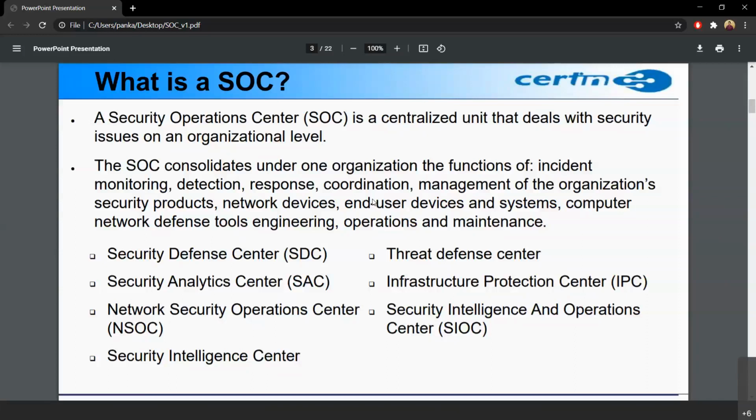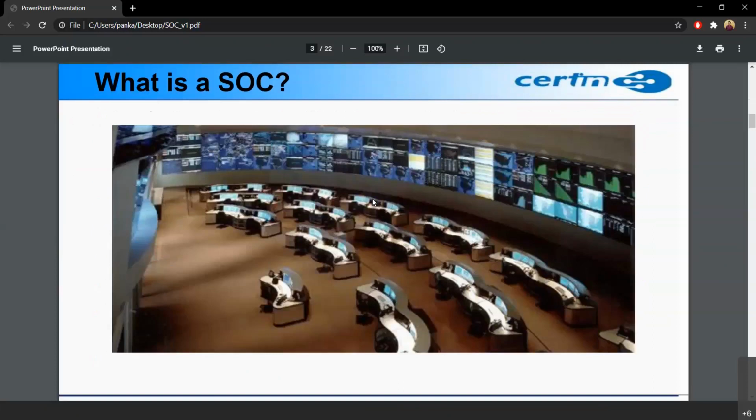A SOC is also known by names like Security Defense Center, Security Analytics Center, Network Security Operations Center, Security Intelligence Center, Threat Defense Center, Infrastructure Protection Center, or Security Intelligence and Operations Center. All of these names are used for a similar kind of setup.